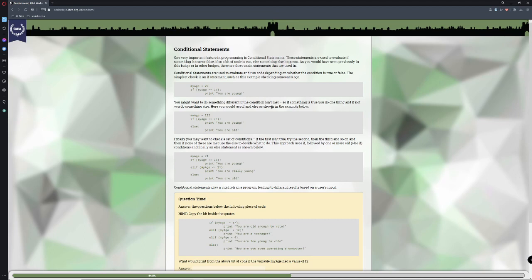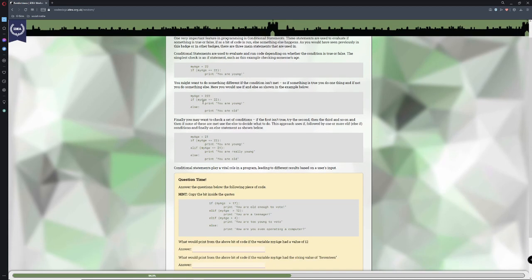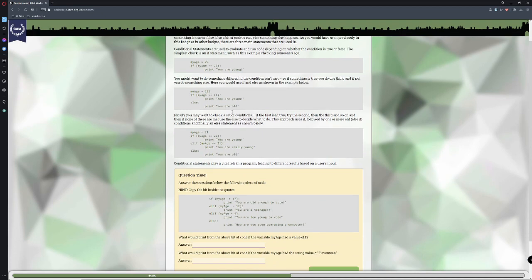My age is equal to 22. If my age is equal to 22, print you are young. Else, print you are old. So that will always print you are old, because my age is still going to be equal to 22.